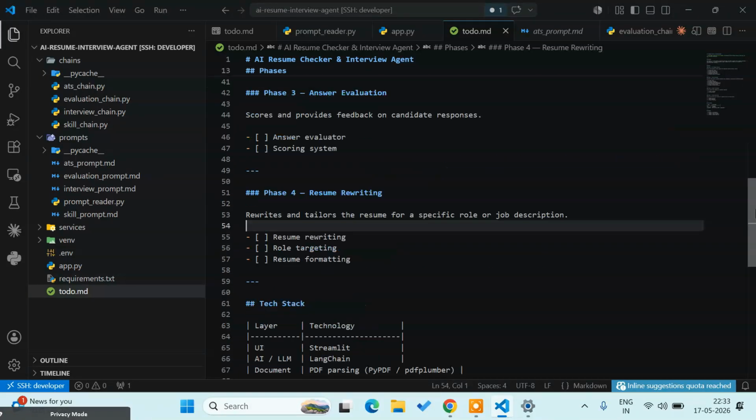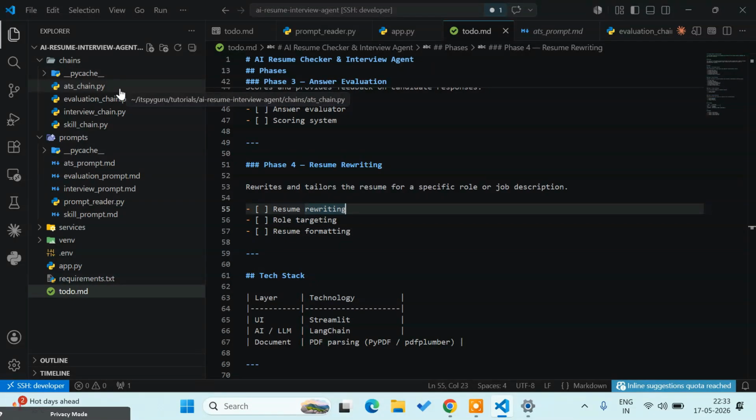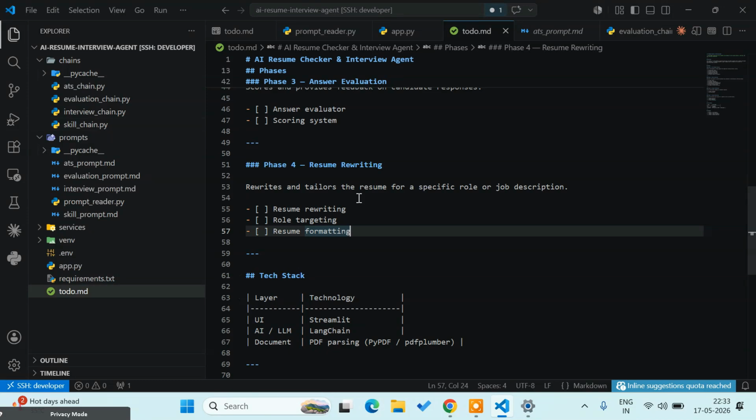And this is the last part of this series where we are just going to rewrite our resume that we have read using the LLM. We applied ATS analysis on it. We extracted skills and overview from it. Then we asked interview questions based on it. Finally, the last step is to rewrite this resume as per a given job description.